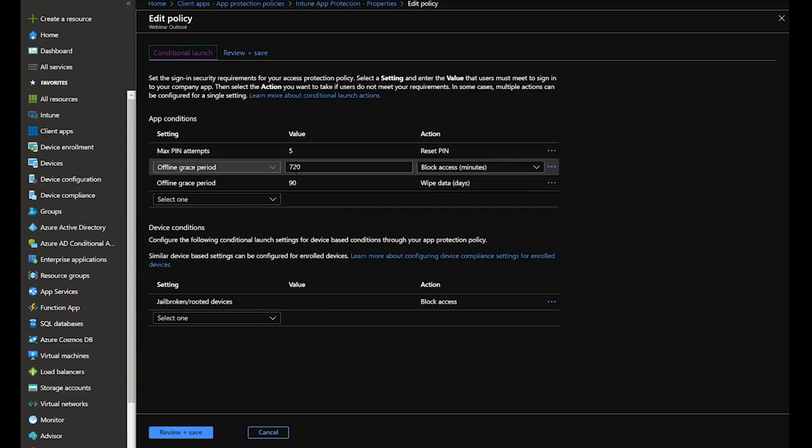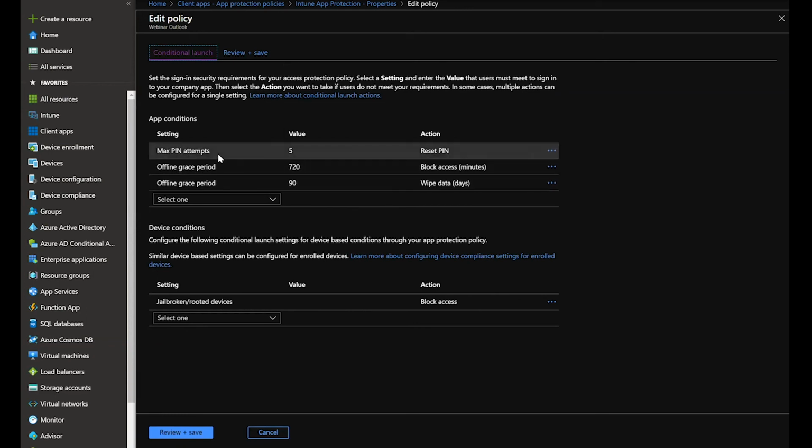And the last part is the conditional launch. This part is pre-configured when you are creating any kind of app protection policy. What does that mean? Let's say the maximum PIN attempts is set to 5 by default. If the user is trying to access their Outlook and they have entered the PIN incorrectly 5 times, it's going to come up with a prompt to reset the PIN. But again, you can change the action of that attempt. You can select wipe data, which I won't recommend because it's quite a harsh thing to do. But it depends upon your organization on what they need to do.